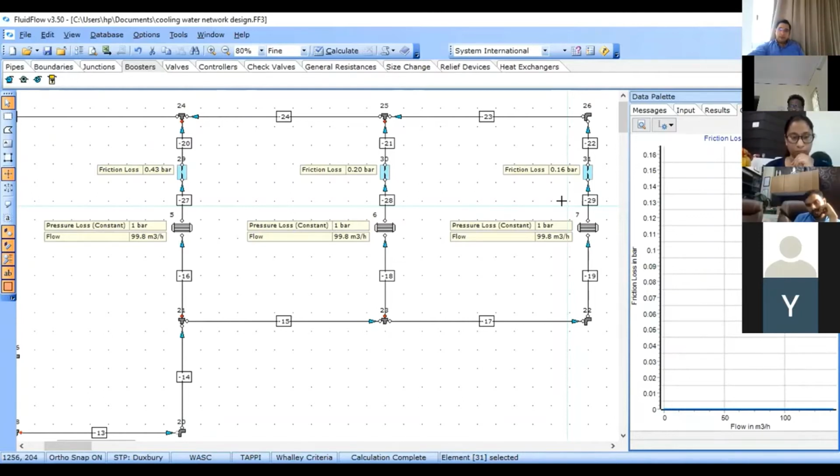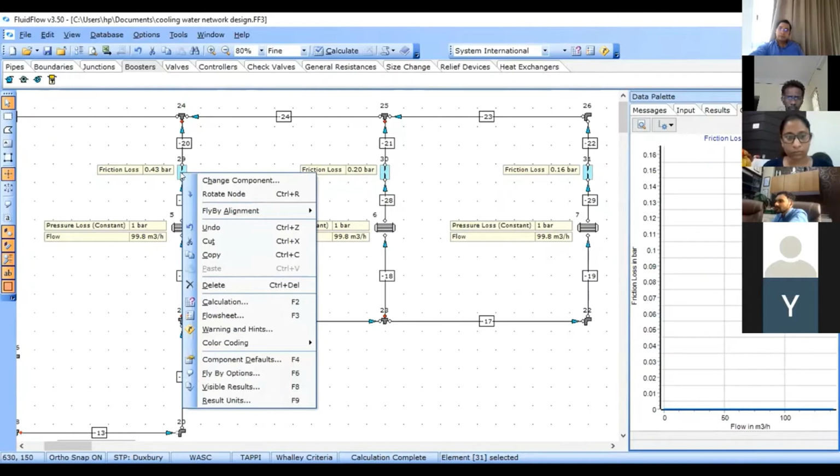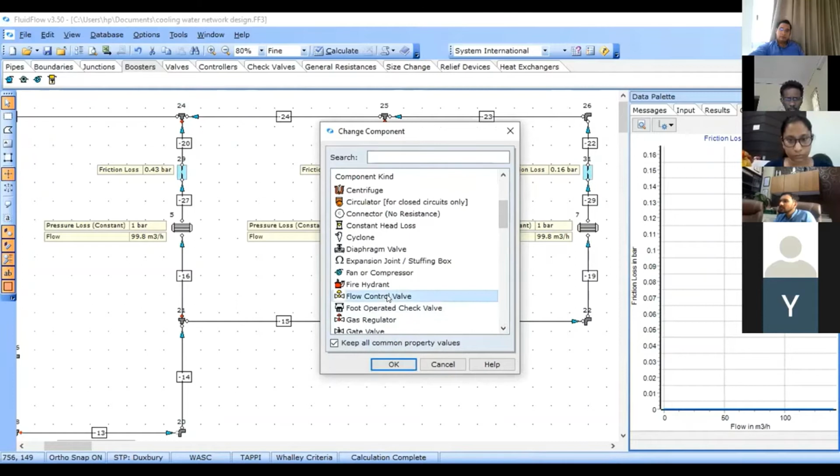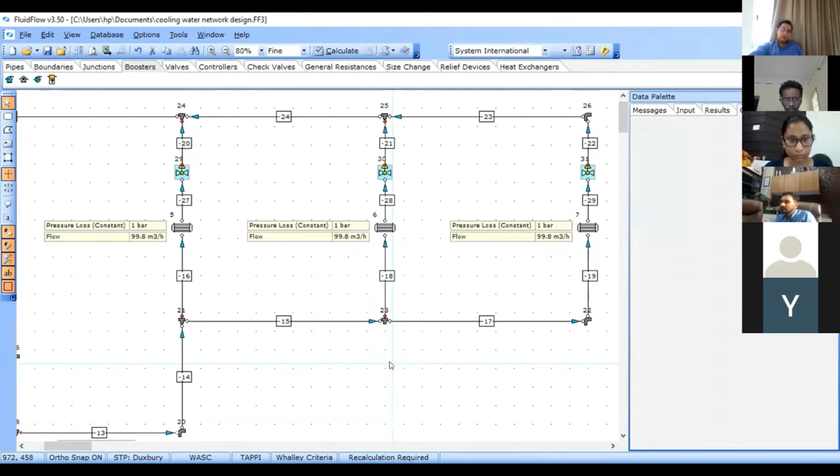So you have selected all three orifices, then right click on one of the orifices. Then there is change component. Click on change component, first one. If you scroll a little down, you'll find flow control valve. Then click OK. So the orifice has been changed to flow control valve.